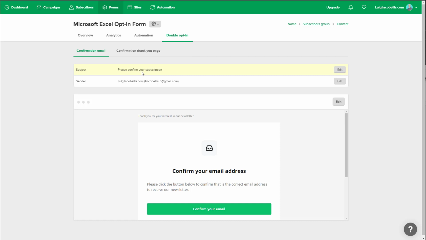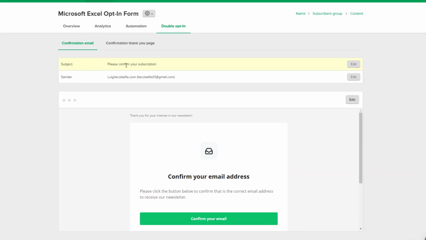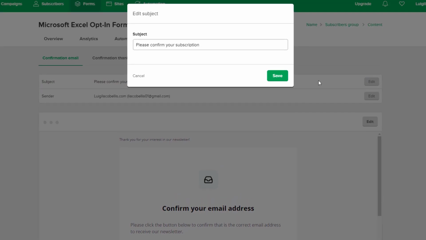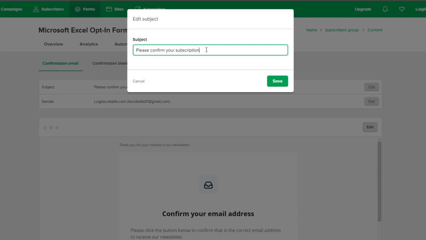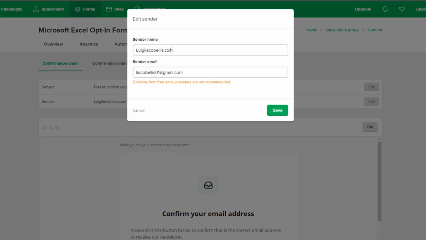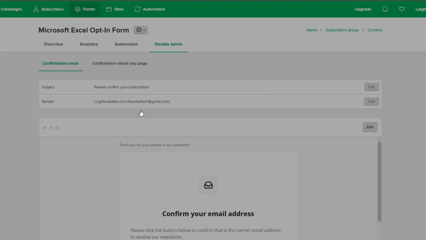Now you can see you have the ability to tailor your subject. So if you wanted to change this from "please confirm your subscription" to something else, you could click the edit button and enter a custom subject line. I'm just going to leave this for now and click cancel. If you wanted to change the sender email address for this opt-in form, you can click edit, and you can see here that you have the ability to change the sender name and the email address. I'm going to click cancel again here.